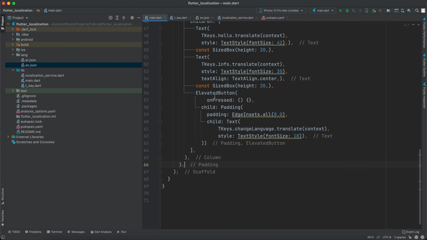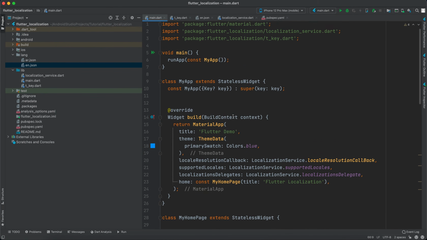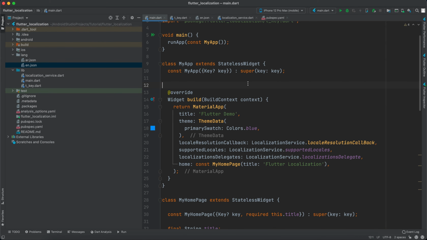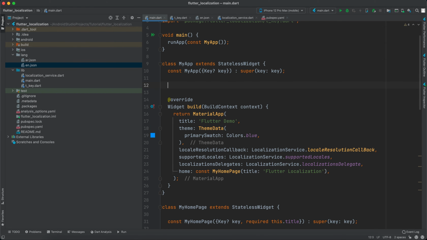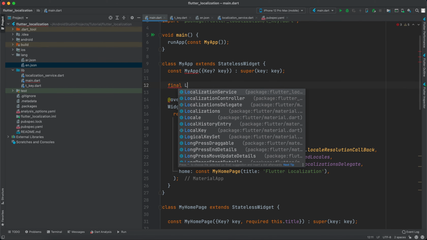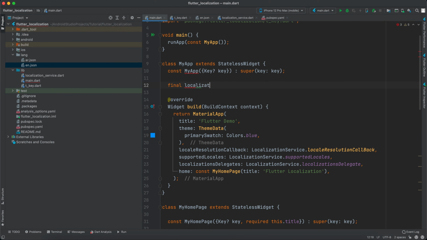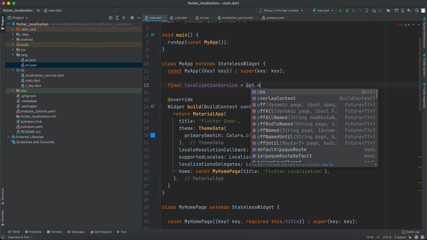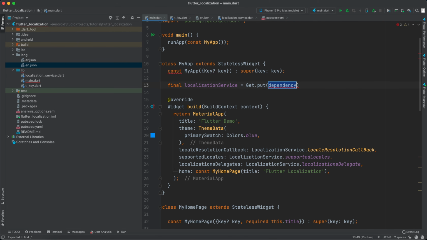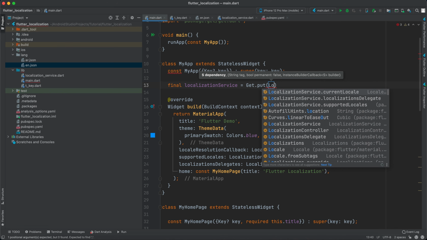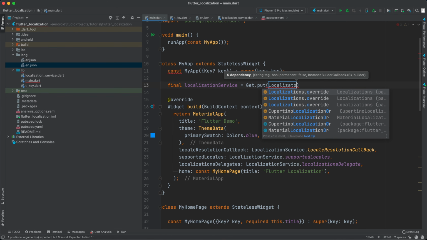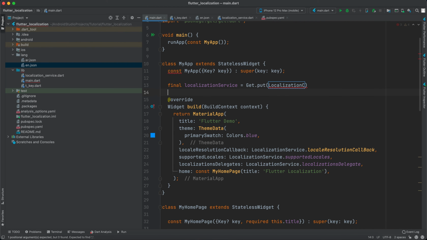Now we will go back to the main, and inside the main, first, I will inject this localization service. So I will say final localizationService is equal to Get.put, and we want to put the dependency, which is LocalizationController.